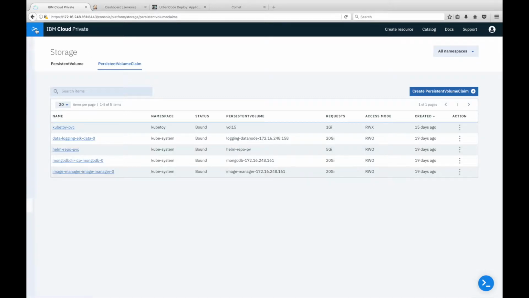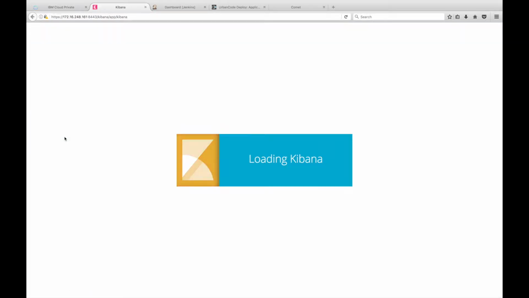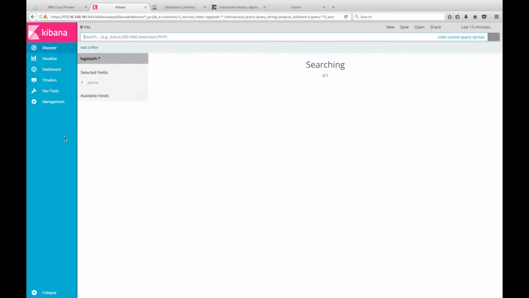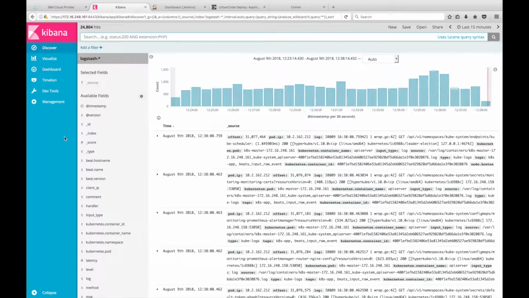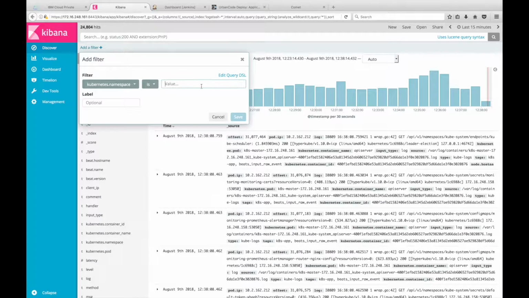Now, if I wanted to take a look at, let's say, some metering or monitoring or logging, I can click on the corresponding menu item. So in this case, we're going to Kibana. And we can take a look here if we're looking for something specific. So for some specific incident that we're looking for, we can add a filter, and we can say, let's say in a particular namespace for a particular application. So in ours, we have it deployed to Comet.